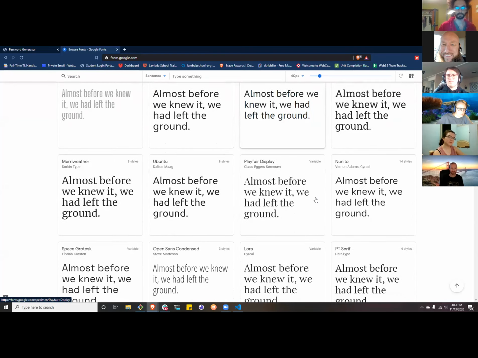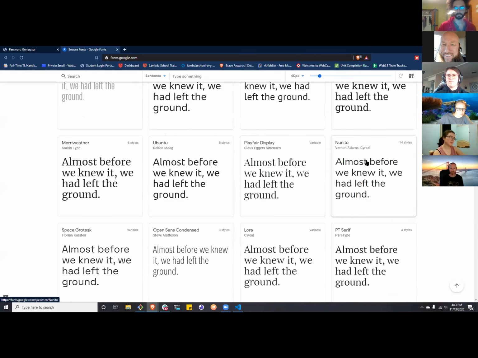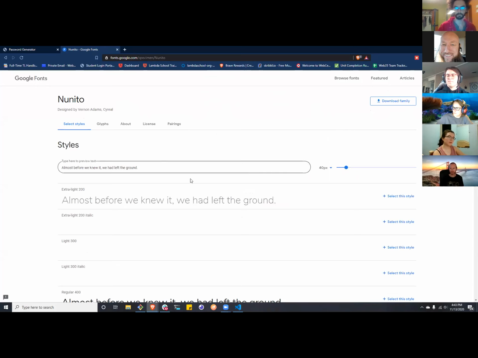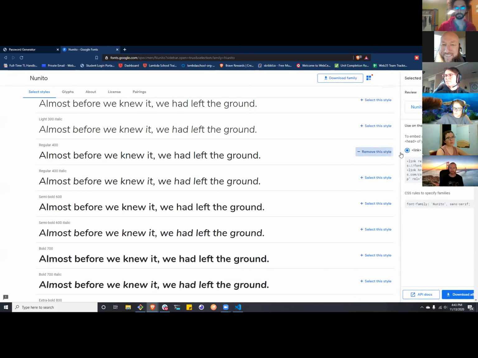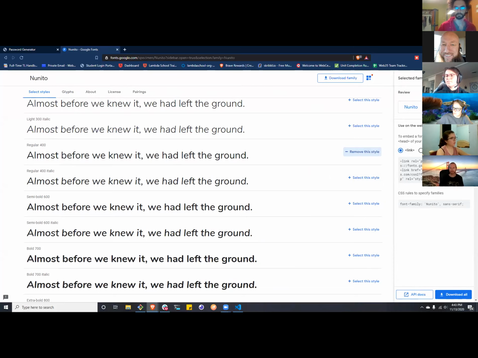Let's find something interesting. I like this. That looks kind of cool. And then you'll want to get the regular 400. Oh, but that's italic. I don't want that one. I want the standard. And we're going to do an import instead of a link, because I'm sure all of you know how to do a link and you may not have done an import. So let's click over here to import, and we're going to grab everything inside of the style.